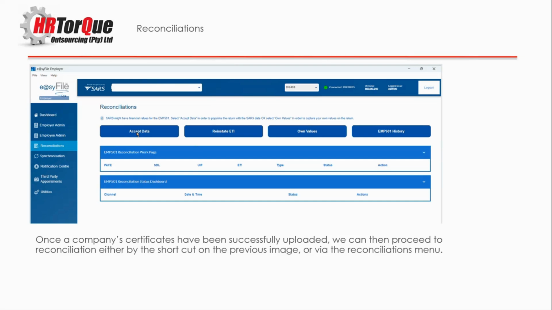Accept data means take my 201 data and regurgitate it for me. Put it into the 501 for me so I don't need to recapture. Very straightforward and should be the vast majority of everybody's first port of call. Own values: something is not right on my 201s. I want to redeclare that and put it in. I want to enter my own values. Generally not a great plan.